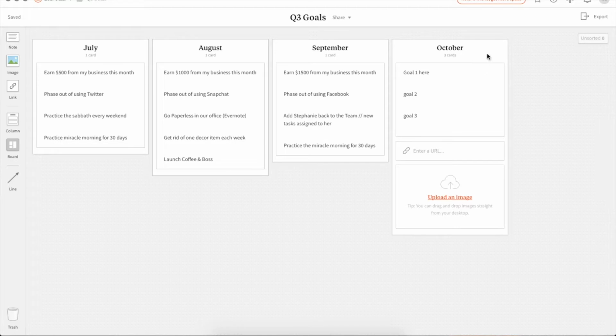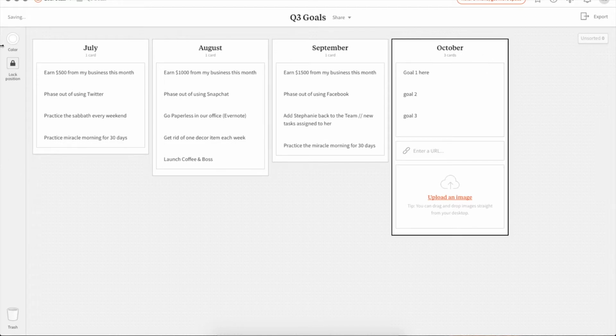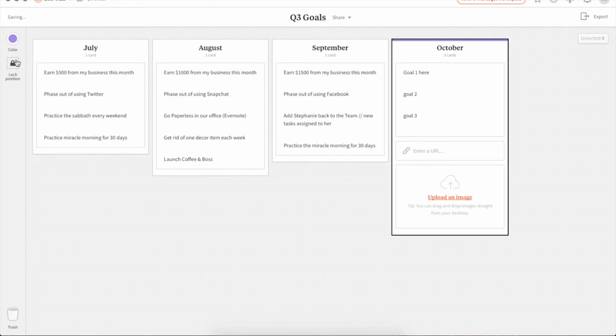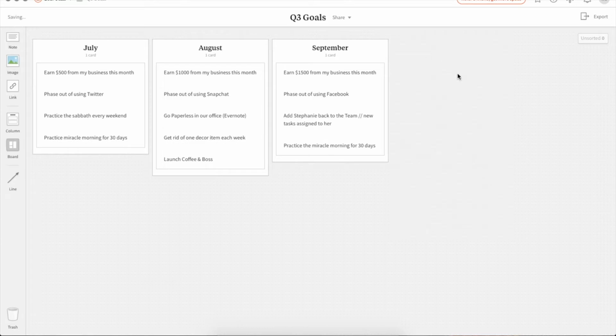So Milanote is a great way to do this. I really like this so far. You can also change the colors of things just to add a little bit of identification. So it's a really cool app, and if you don't like Asana, this is definitely a great alternative option.